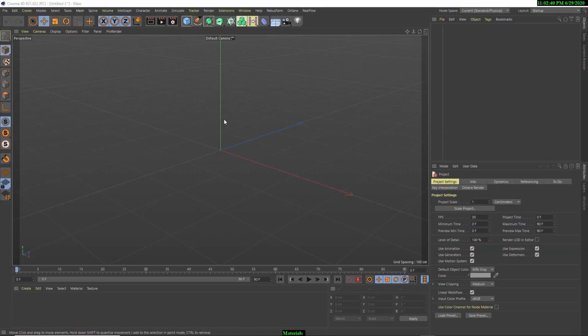In a previous lesson, I gave a general introduction to Octane. In this particular lesson, we're going to dive into the material types you can find in Octane and how to use them. Alright, so the first thing I want to do is to quickly set up a simple scene.